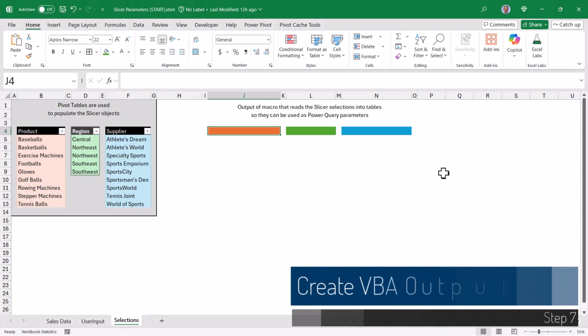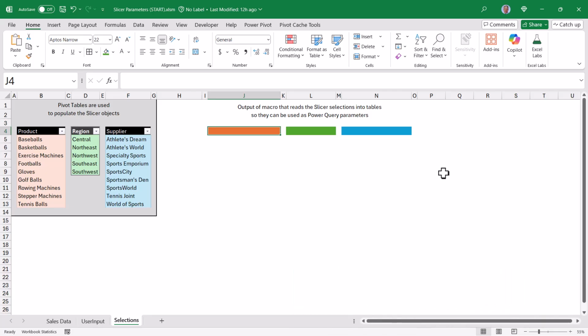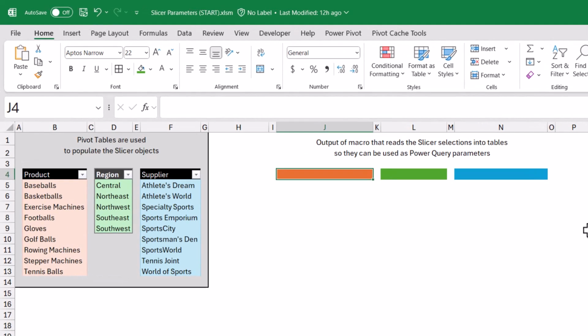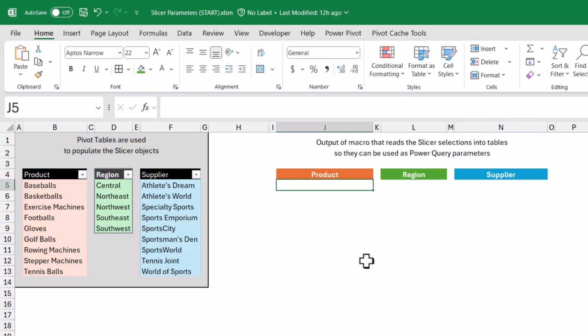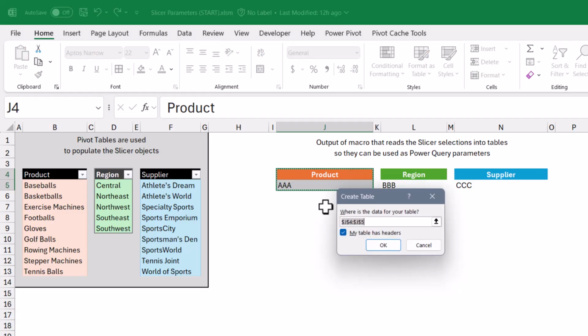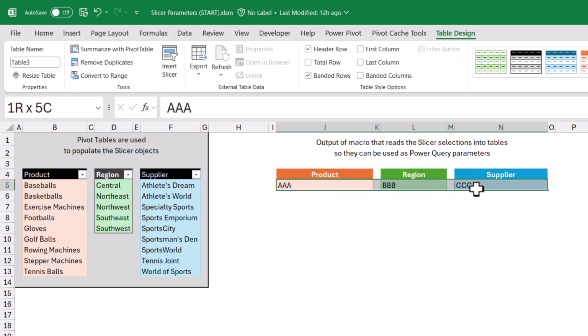When the VBA code executes and reads the contents from those pivot tables, it needs some place to put the results. So we're going to create 3 small data tables, one for each of the VBA outputs. We'll make one for product, one for region, one for supplier. We will give these 3 tables some temporary information, just so it has structure. Now we turn these into proper data tables. So I'll highlight the product table, Control-T, Enter, highlight the region data, Control-T, Enter, and the supplier data, Control-T, Enter.